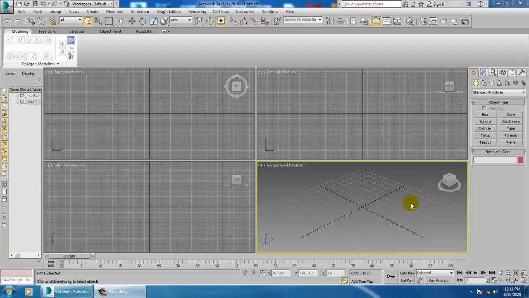Hello all. So in this tutorial I'm going to show you some of the basics of UV unwrapping in 3ds Max. We are going to go through some stuff like planar mapping and cylindrical mapping. So very first of all, let's go through some of the planar mapping stuff.